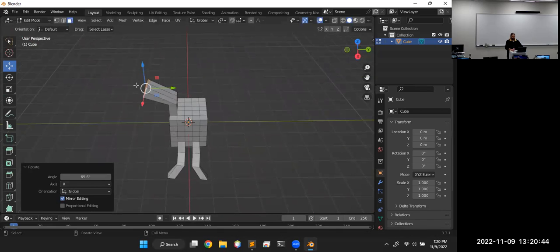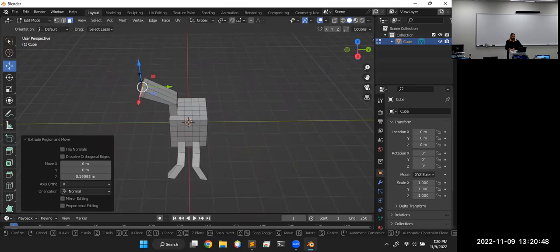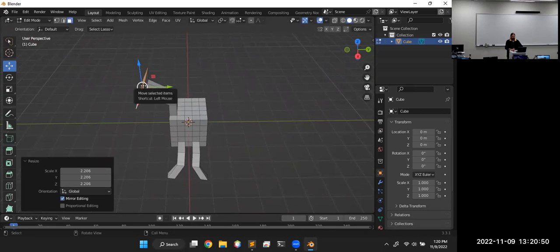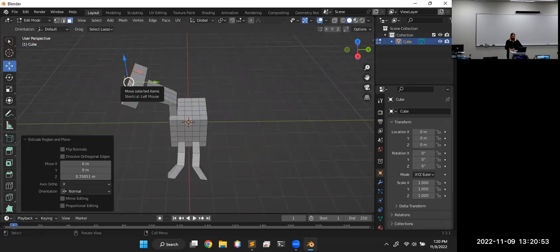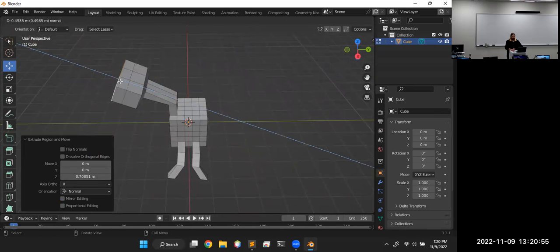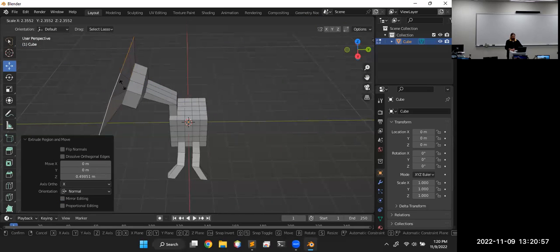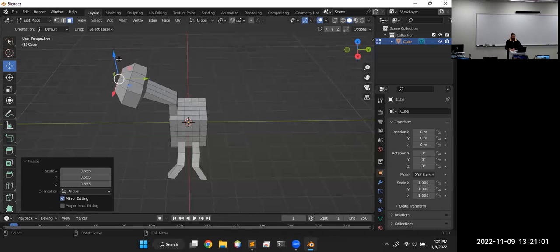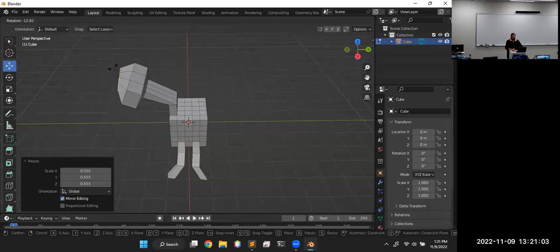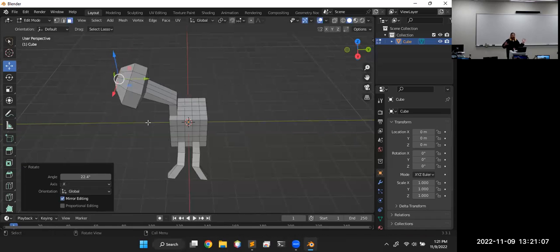So bring that forward, and extrude out another one. S for scaling, make that really big, extrude, extrude, S, and, oops, scale that one down and maybe rotate it a little more forward. Rotate around the one axis. So just little movements. We're going to look at this a couple times, just previewing.